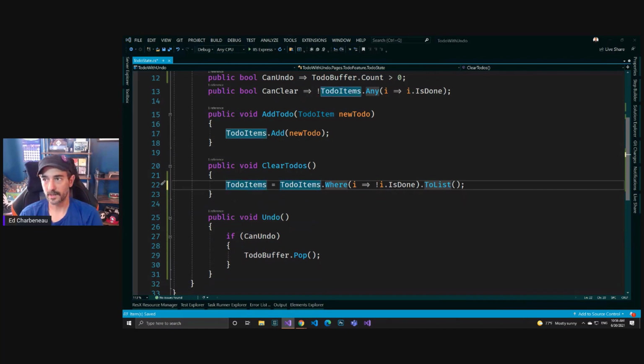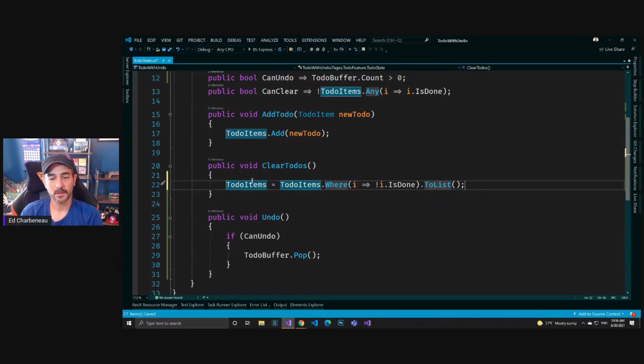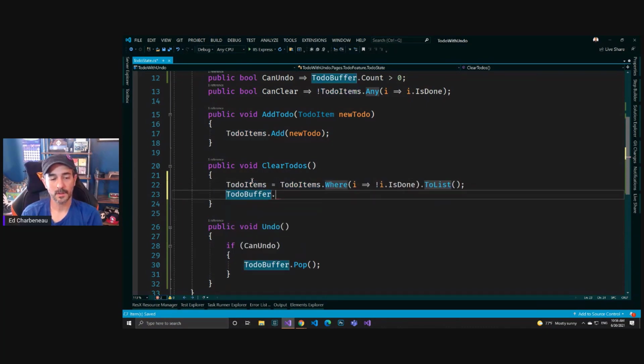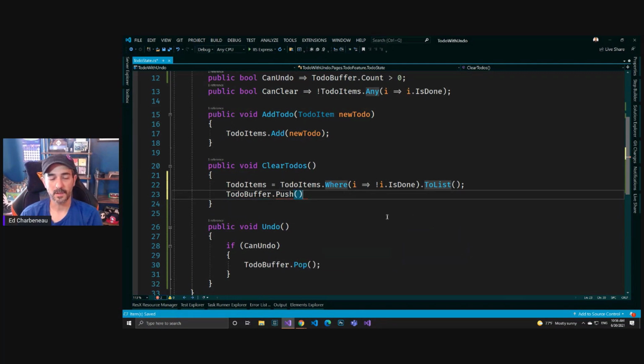We need to push an item on the stack. So we need to take our to-do list here, and we need to push the items on a stack. So we need to say to-do buffer push, and this is going to get our items and put them in the buffer.